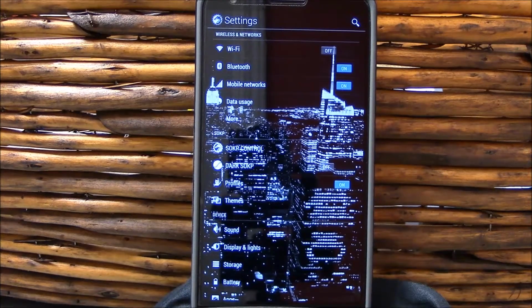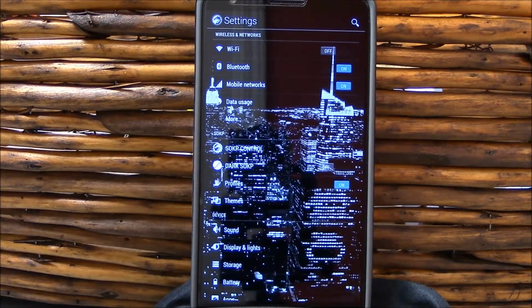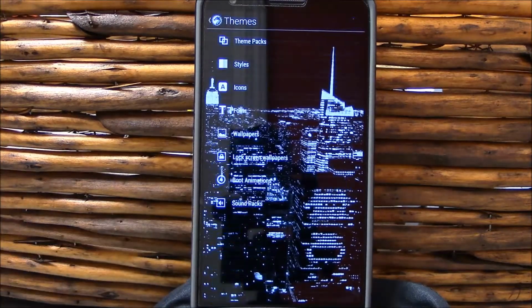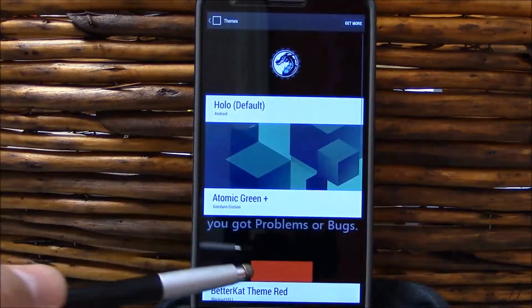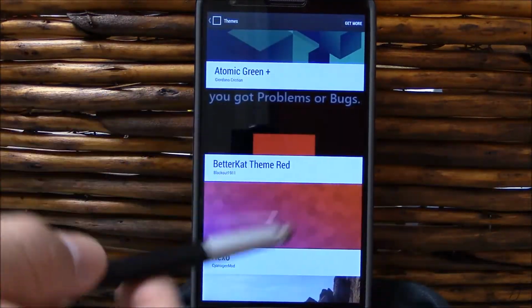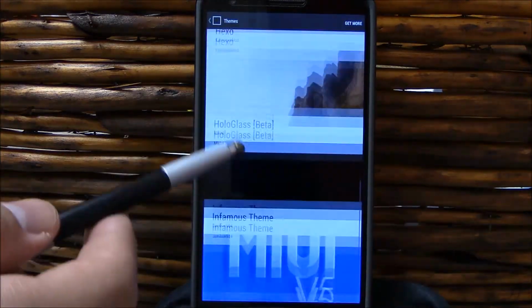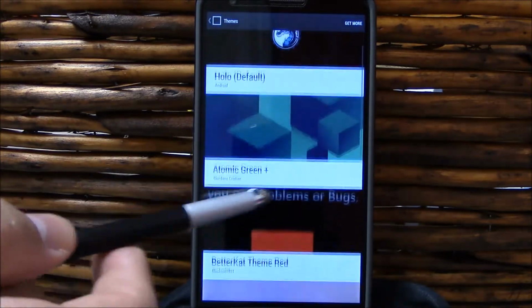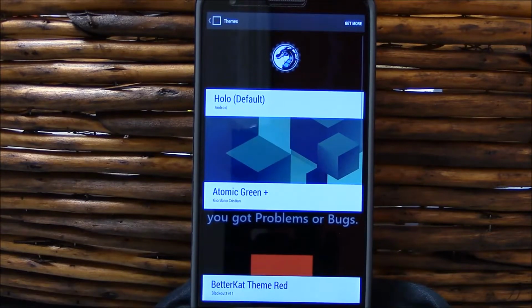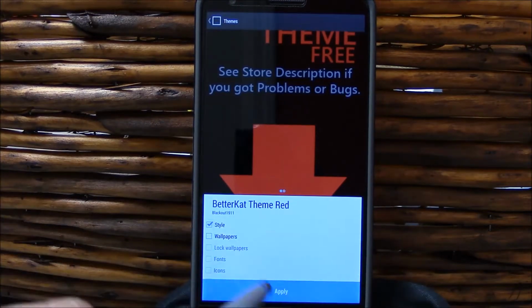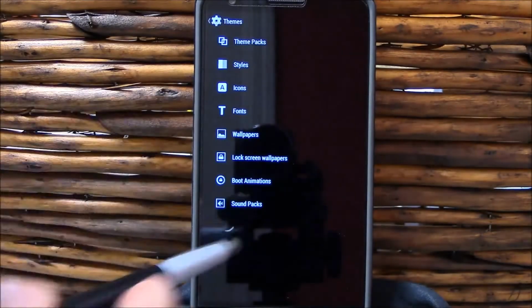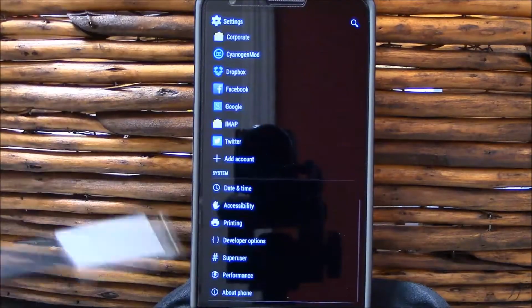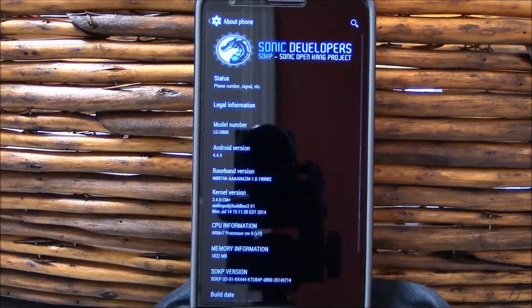Hello, welcome to my review of SOKP, which stands for Sonic Open King Project. This is Android 4.4.4. Let me change the theme here real quick to give you a better visual. Let's do something. Just go ahead and get that going there. So now we've got that transparent background going on, which makes it a little easier for you to see.